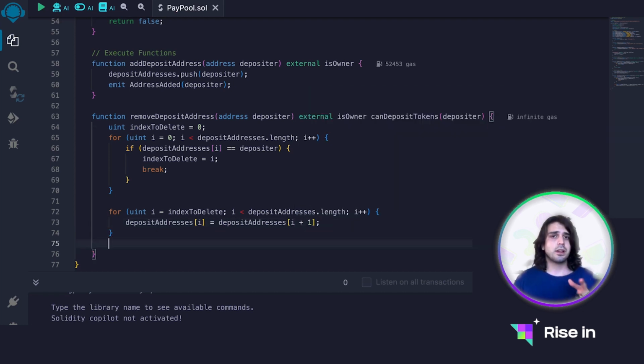In this smart contract, I'm assuming that we wouldn't have that many deposit addresses, let's say 3, 4, maybe 5 at max. Because if you have 1,000 different deposit addresses, first of all, it's going to be very hard to manage. You are having 1,000 different deposit addresses depositing tokens to your Paypool. But the second problem is that every time you want to remove a deposit address, you are going to make longer and longer and longer writes.